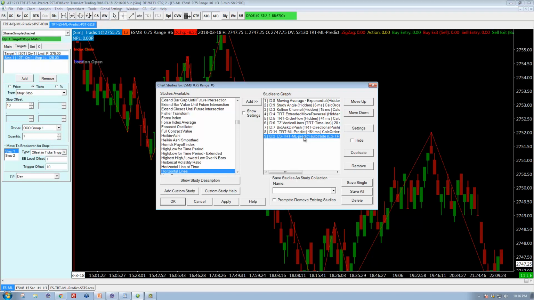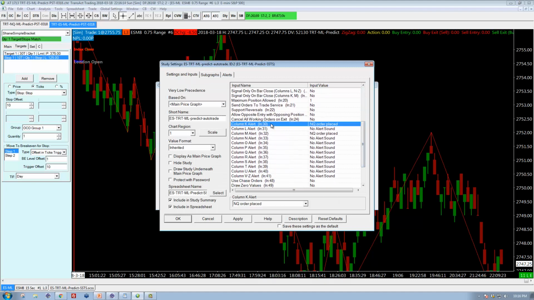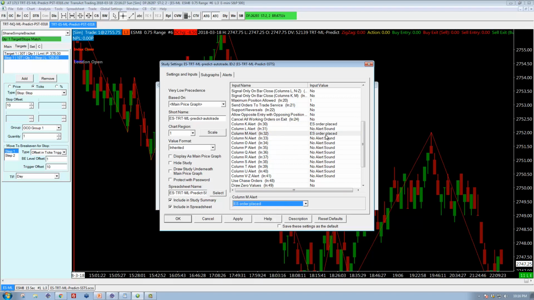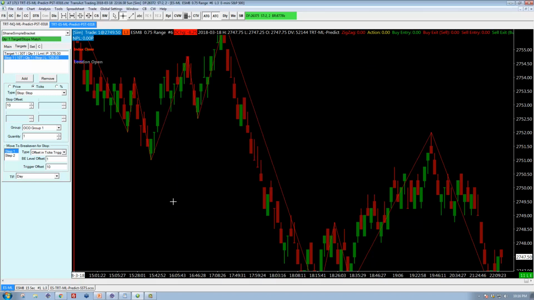Right click on the spreadsheet study, which is the bottom one. Click settings, and now scroll down. And here, column K alert, you can see what we want is we want this to be ES order placed. All right. And for column M also. These are the only two we're using. The others don't matter because we're not using those columns. Okay, and so now when an ES order gets placed, we'll hear that sound, right? And it's that simple. It is a little convoluted, and unfortunately I can't set it up to automatically be correct for you. You have to go through the process I just went through. That's just the nature of the Sierra Chart architecture, okay?